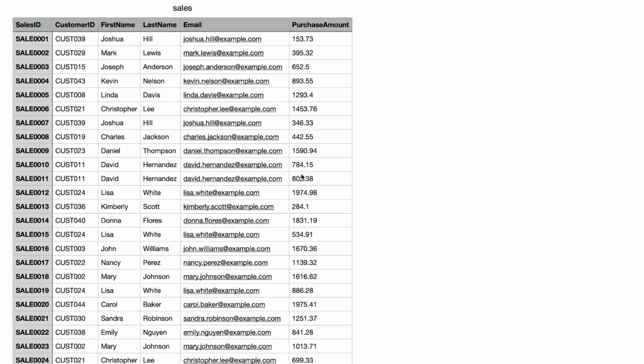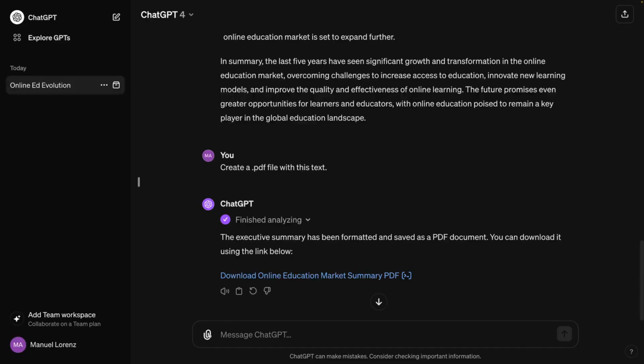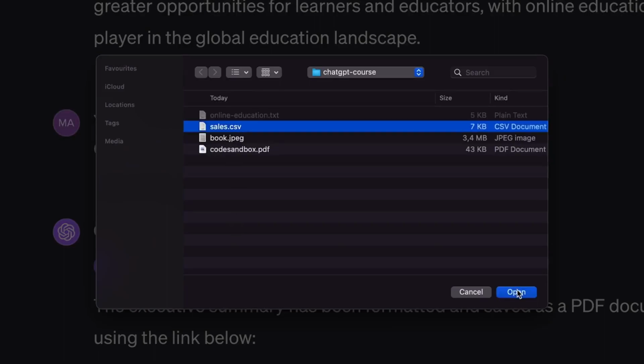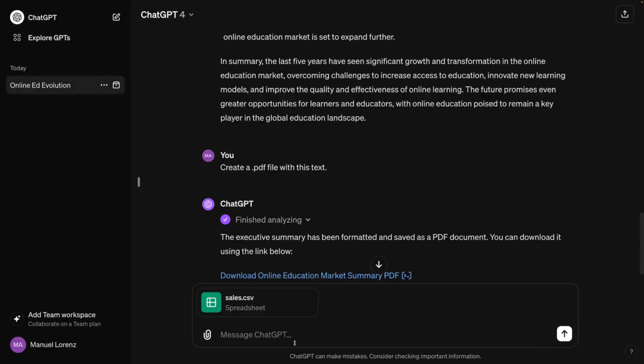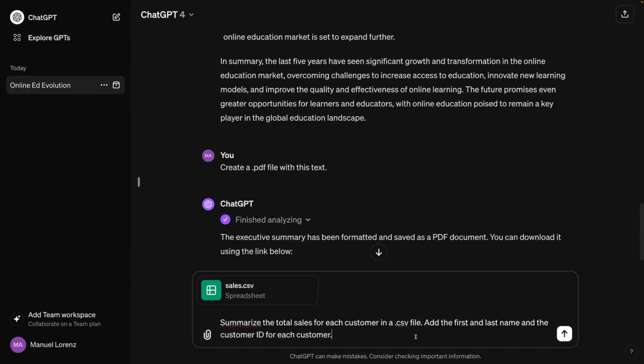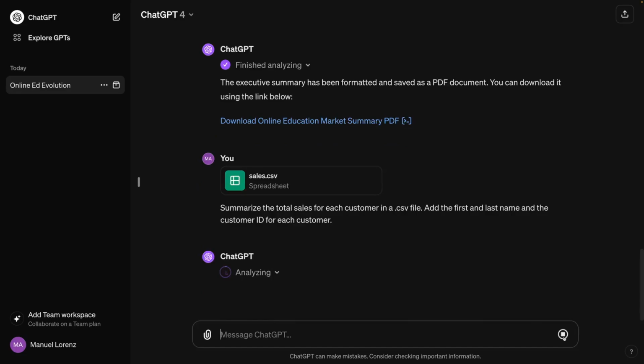Now my goal is to upload this CSV file to ChatGPT, and then I want to have another CSV file that only contains the aggregated sales for each individual customer. So once again, we attach this file to our conversation. And now I'll use this prompt here. ChatGPT should summarize the total sales for each customer in a CSV file. And regarding the content that we need, we want to have the first and the last name and the customer ID for each customer. Once again, the code is executed directly in our conversation.